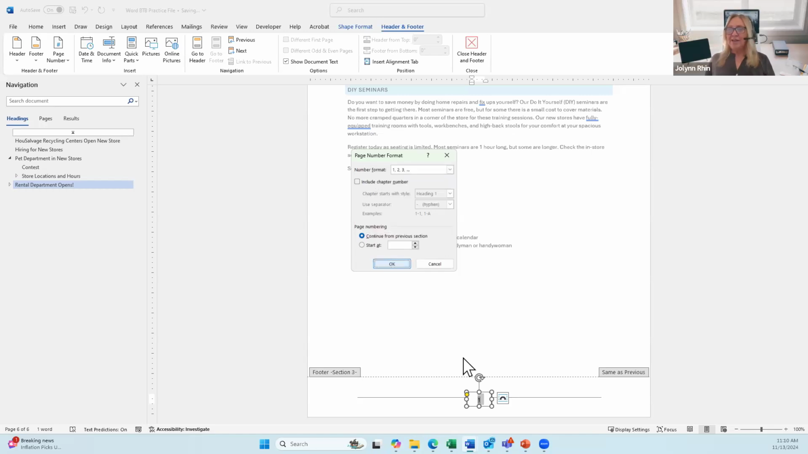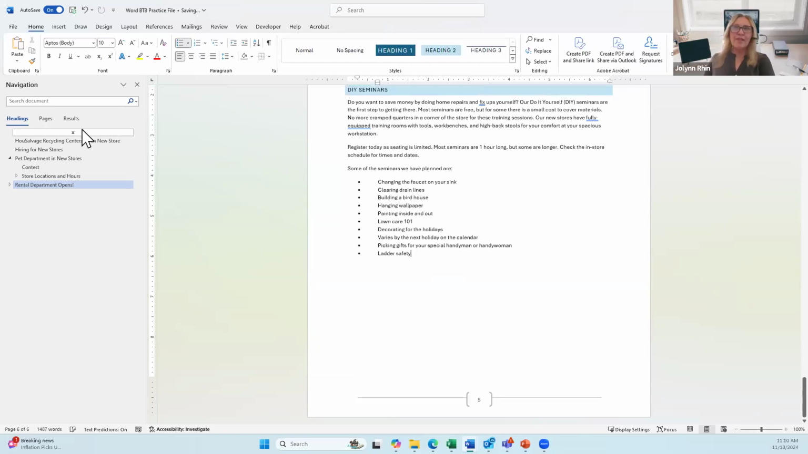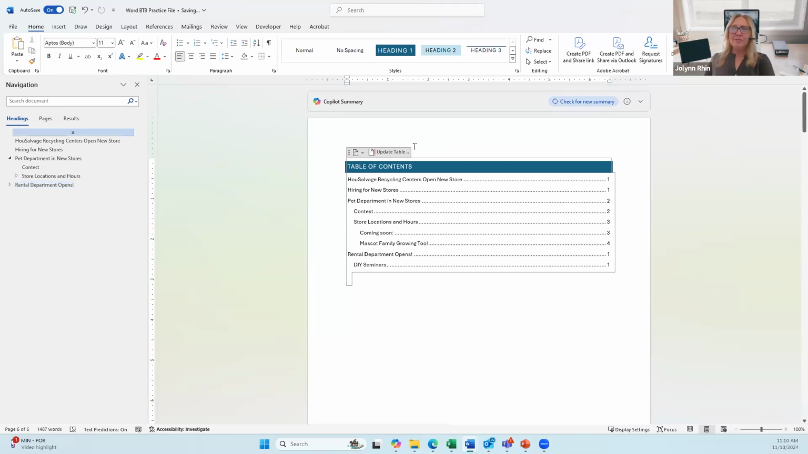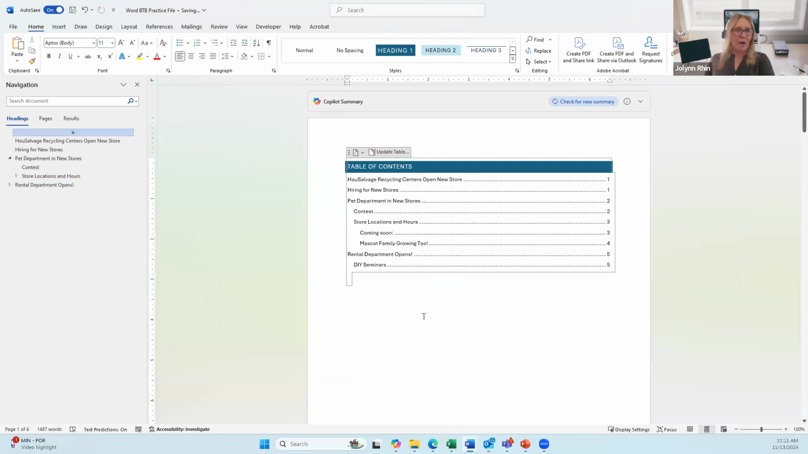I'm going to click OK, and it's going to change the page number, which of course prompts me to know that I need to change my table of contents again. So I'm going to double click to go back into my document. I'm going to jump back up to my table of contents and click update table, entire table, click OK, and everything has been updated accordingly. So just so you know, a couple of those tricks.